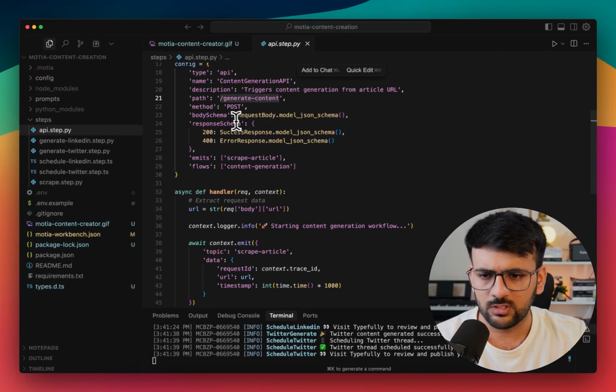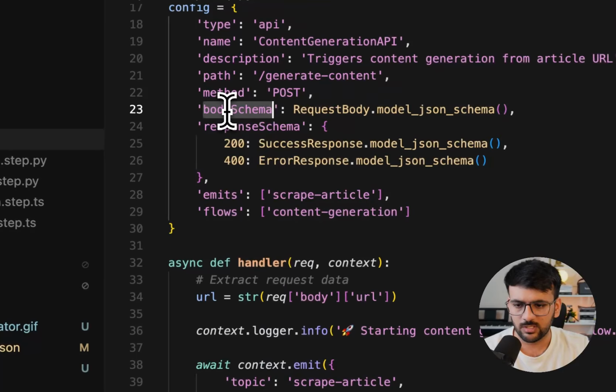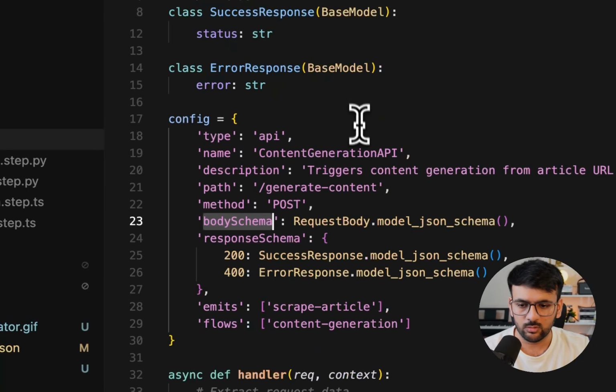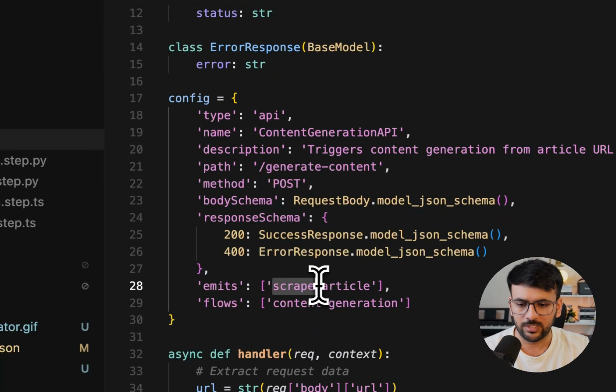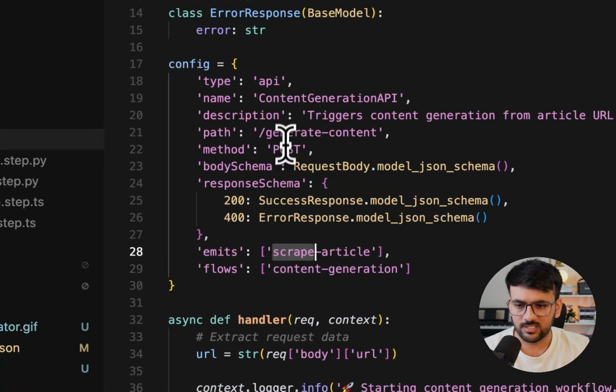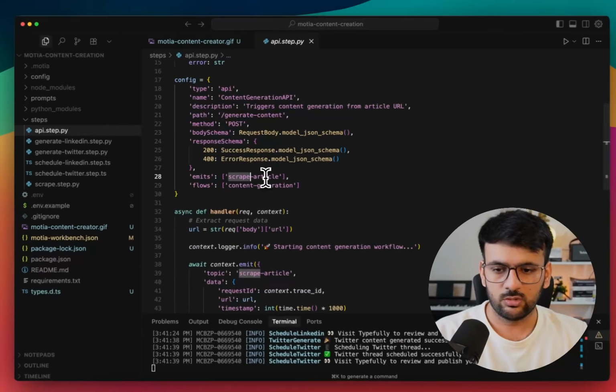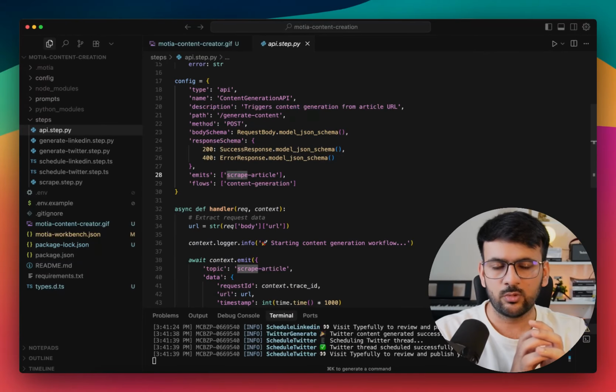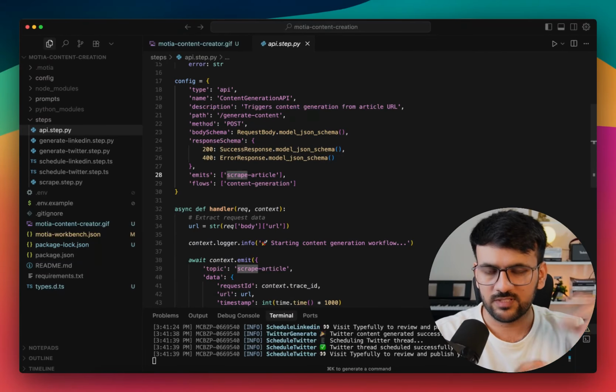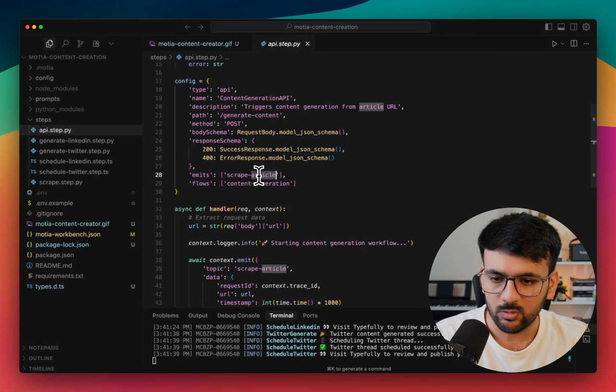And a few other standard things like the response schema, body schema. An important thing to note here is what topic does this emit? So this is an API step, and it emits a topic called scrape article. Anything that is going to consume the output of this step must subscribe to this topic.